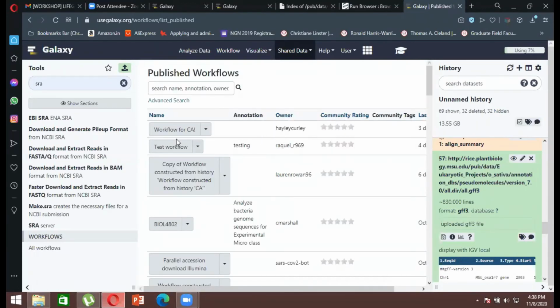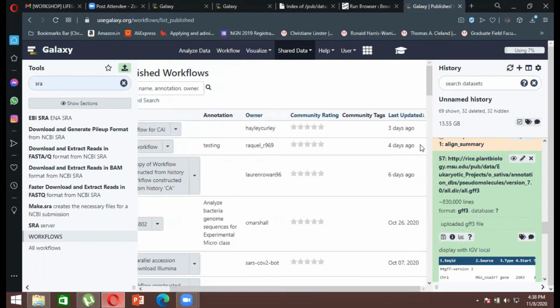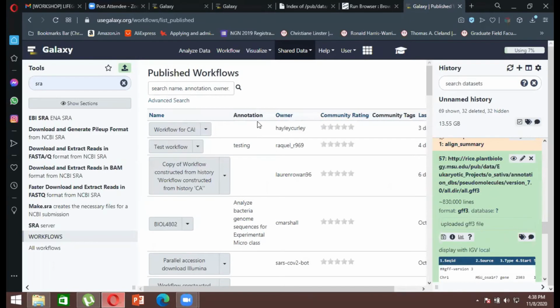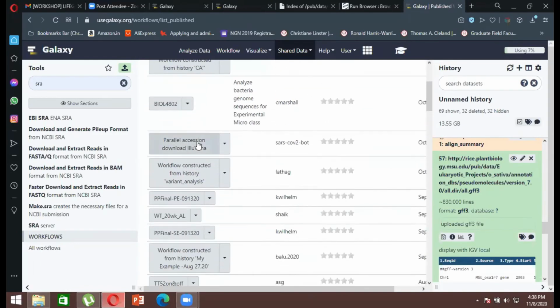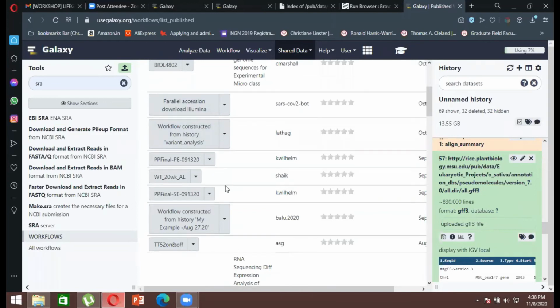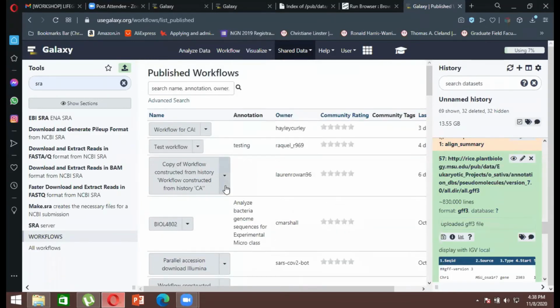So you can see there are different names for the projects, and then the name of the owner who has uploaded their data, and then you can see when they updated it: 3 days ago, 4 days ago, 6 days ago, right? And there are different kinds of data, like these are the names of the owner, and these are the different workflows that they have created. So you will find all the data sets over here which you are going to work with, or all the people who are working with NGS data, they upload their data over here, right?